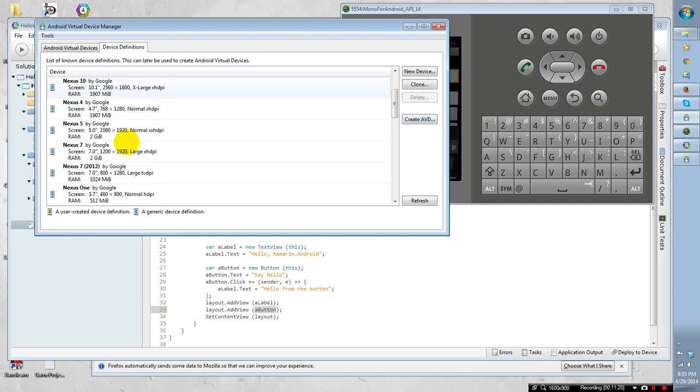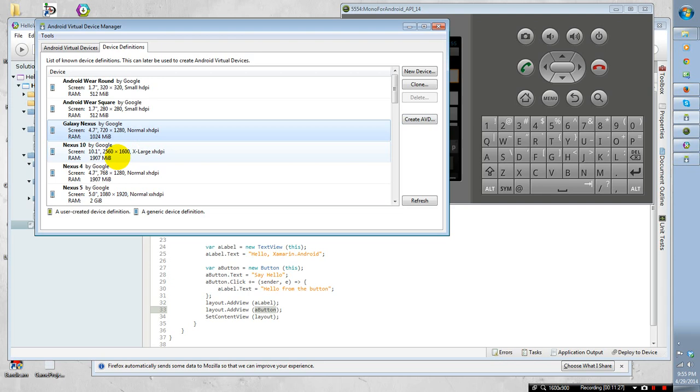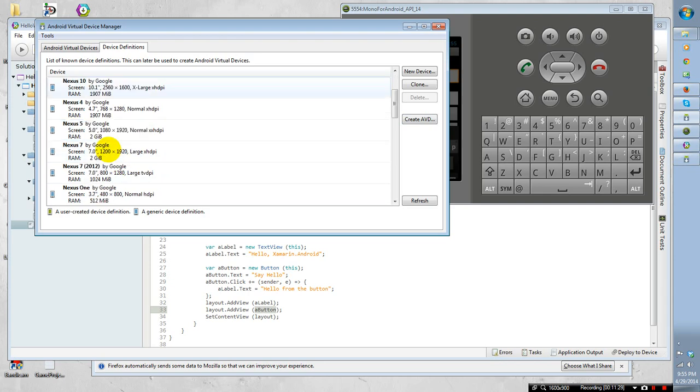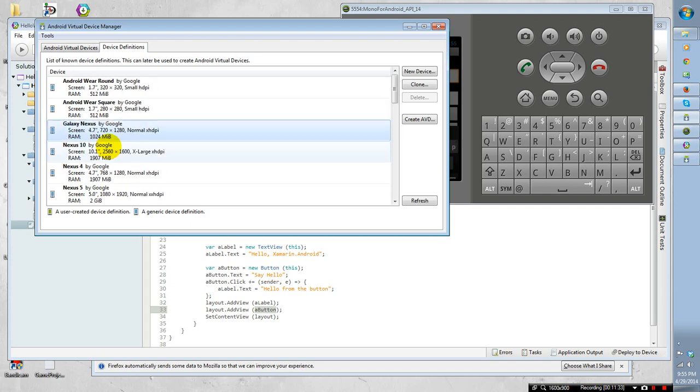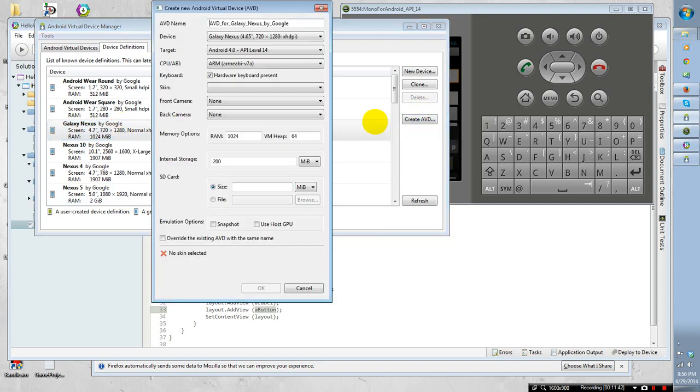That's had some pretty good results for me. The Nexus 10 has had some good results for me. And so have some of these QVGA ones. And then what you would do is you would hit Create AVD for this. You have to choose a skin. QVGA is usually what I've selected.